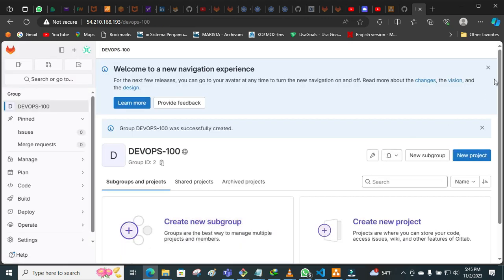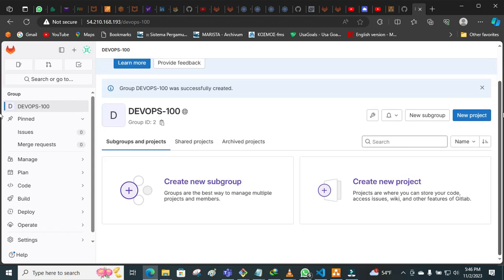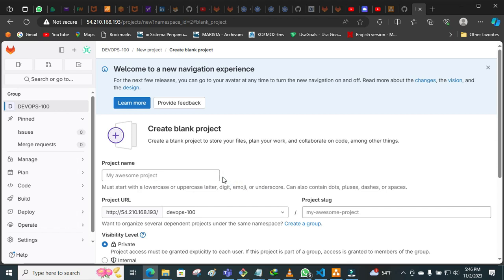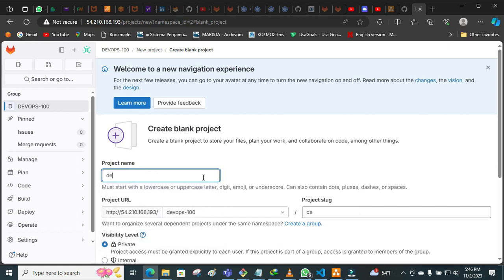Okay, now when you have created your group, now inside that group you are going to create a project. Okay, inside the group you are going to create a project. So you just come down here, you see create new project, you click on create new project, and then you create the project from blank. You can take a project template, but we are creating from blank. Okay, blank project. Okay, we write our project name. Let us just take demo infra.